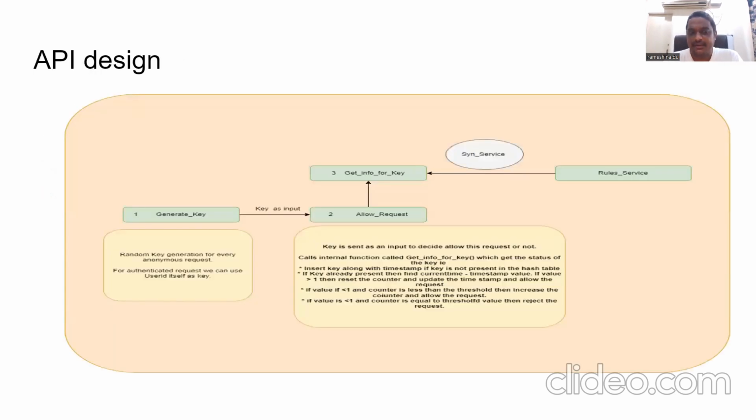These are the top level API design. I'm just moving on. The first one is generate key. This method or service is used to generate a unique key for every request. If it is authenticated, then fine, we can use it as a user ID. But if it is not authenticated, this method will generate one unique key for every request. Whenever a request comes from the same place or same IP, we'll have the same key as an output. So the first method is key generation. Once the key is generated, it goes to the allow request function. The allow request function takes the key as an input and decides whether to allow this particular request or not.